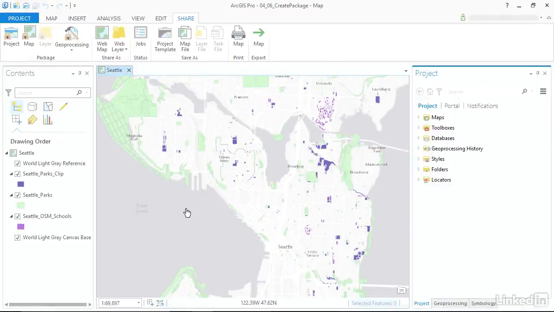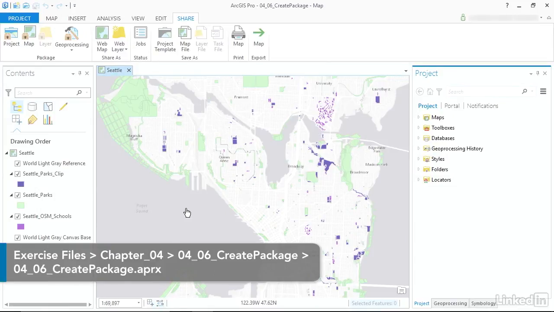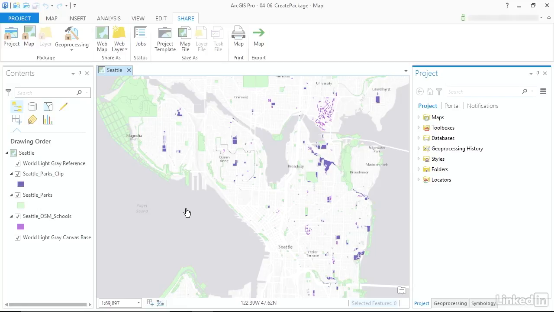You can share your geoprocessing models with other users by saving a package, either on your organization's ArcGIS Online portal or by saving it as a file on your computer. This package will contain the model and all of the data required to run it, which allows others to duplicate your results in their projects.